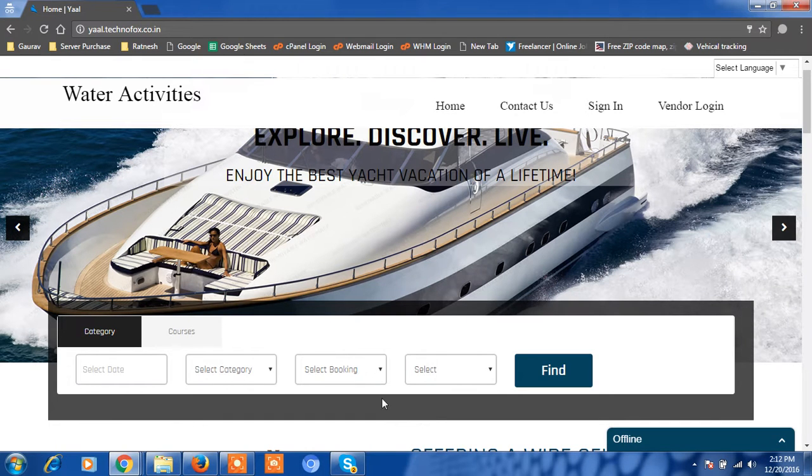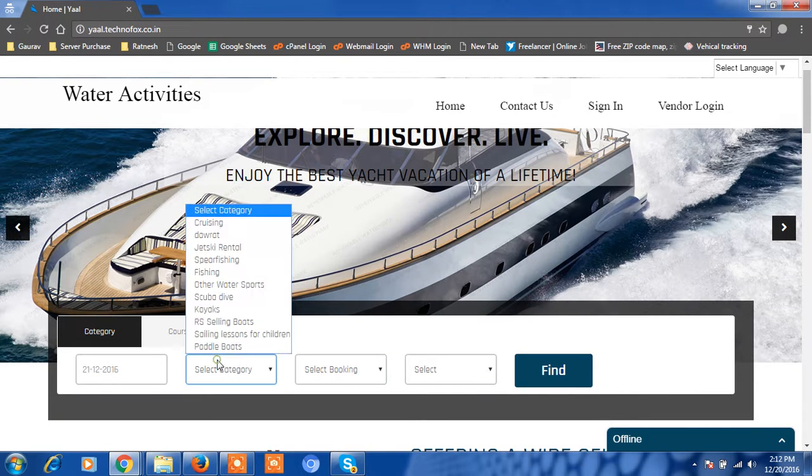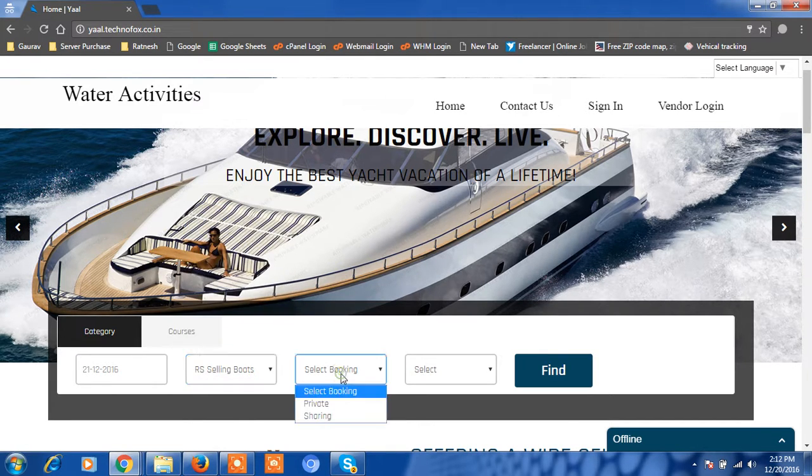So we are making a search for our boat. The date we're going to select, like the 21st, is the date I'm going to take the ride. I'm going to see the RS selling boat. Select it.